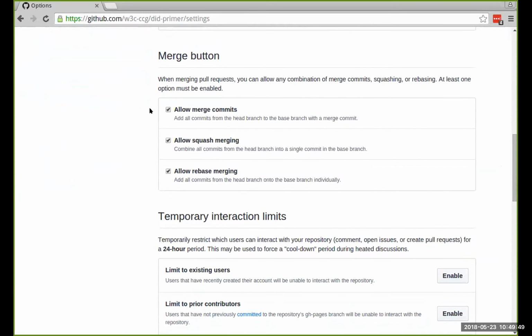The merge button, we disable merge commits. Again, most people don't have to worry about this. We're just recording it for the chairs, but we don't want to allow merge commits because it makes the history all funky and complicated. So the only type of merging we allow is squash merging and rebase merging. Just a data point for folks.